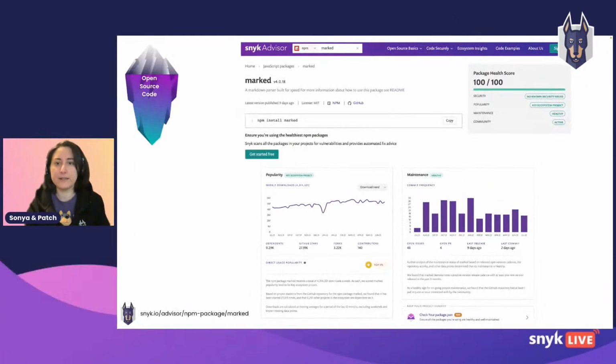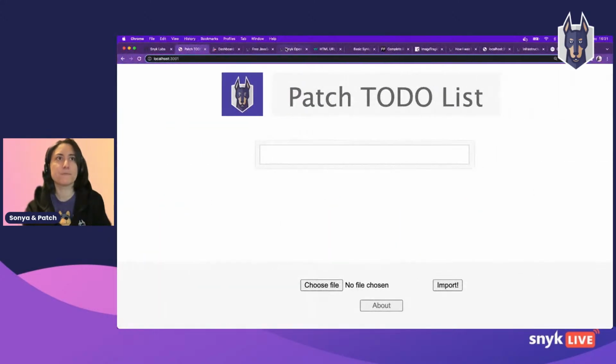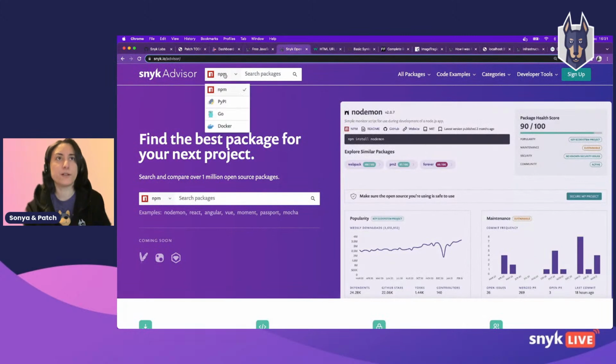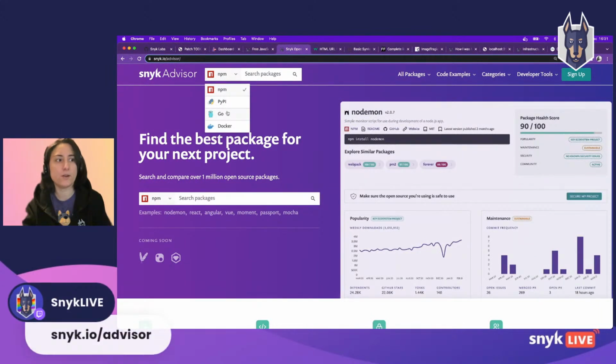So first of all, we can use Snyk Advisor to check if a package is secure before implementing it into our code base. So let's have a look. So this is Snyk Advisor. You can see if you click on the drop-down, you have different ecosystems. You have npm, PyPI, Go, Docker. So let's have a look at the first package that we looked at.